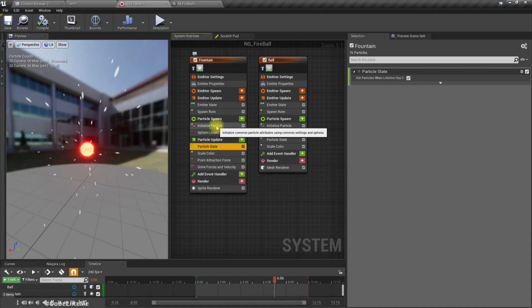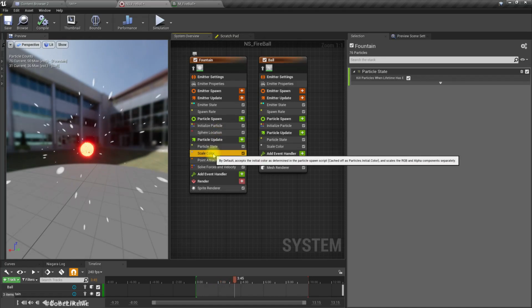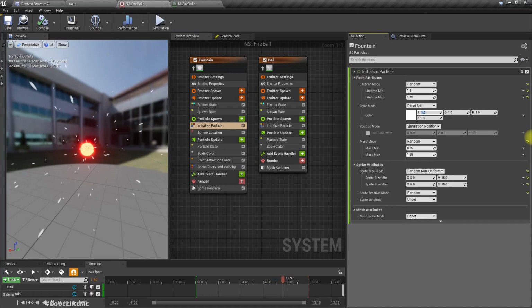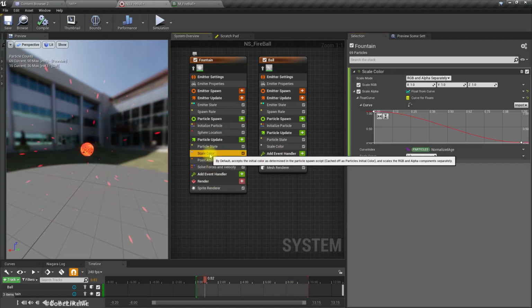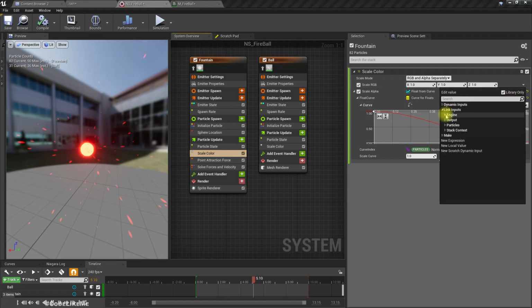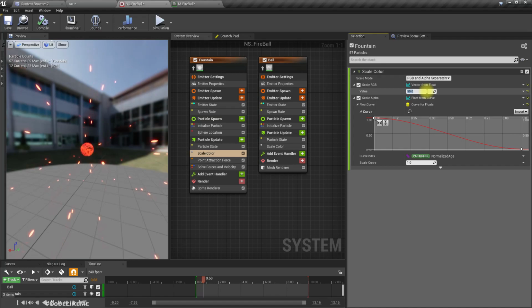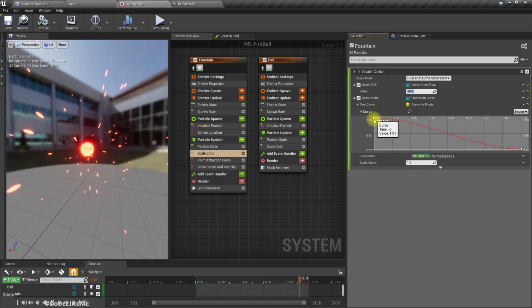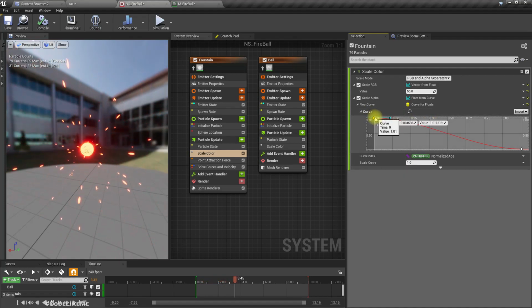Now we need to change the color of these particles. So particle, let's use the same color, red. And initialize particle R1 G0 B0. And under scale color, let's use the same vector from float. Initially this should be 0. In the middle, this should be more visible.